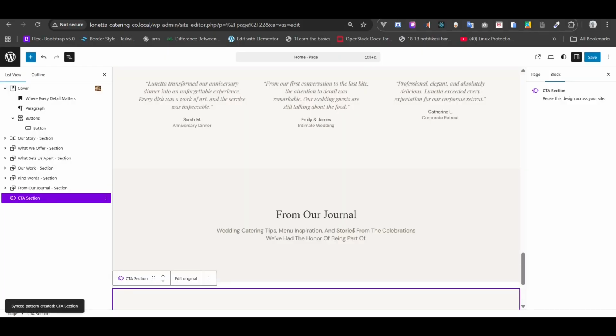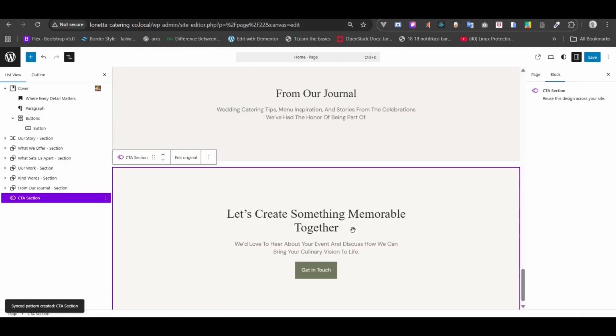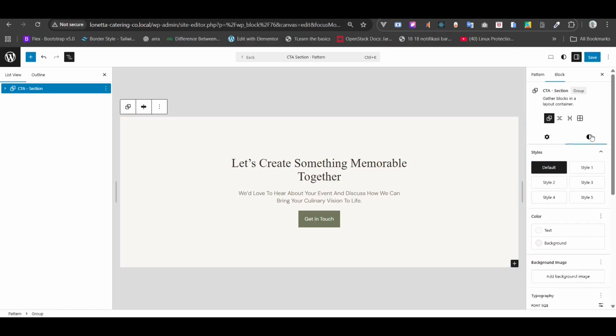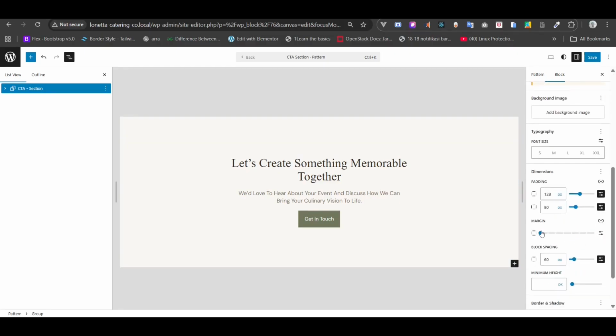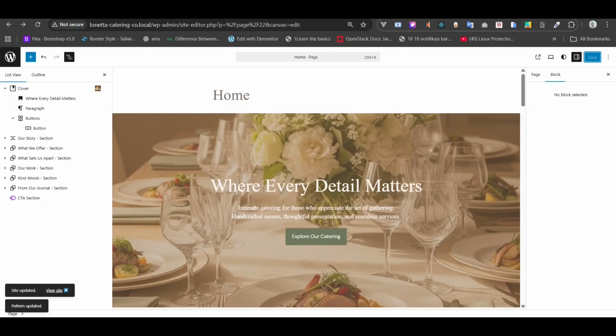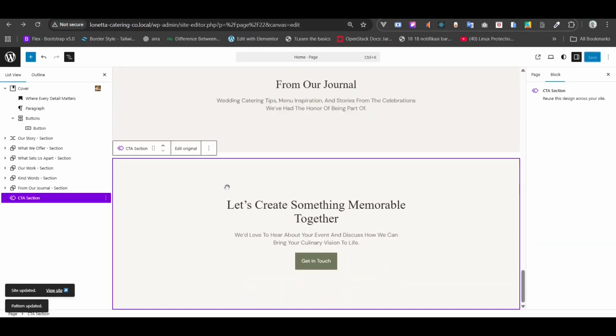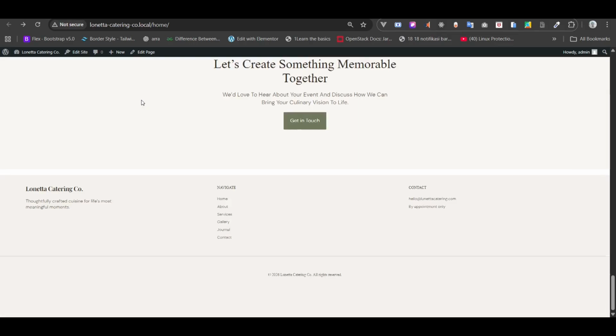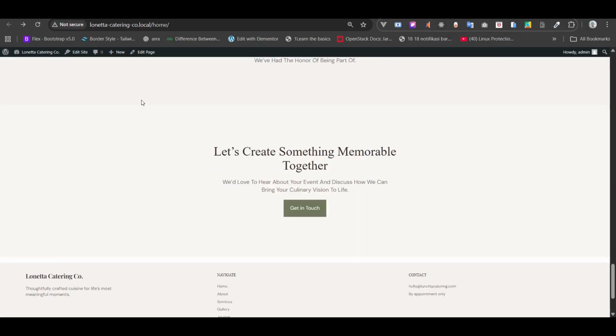Now we see the parallel border of our CTA section pattern. We in CTA section and we can edit here. It's separated from the home page. Okay. Refresh. Now we see CTA section here in bottom before footer.